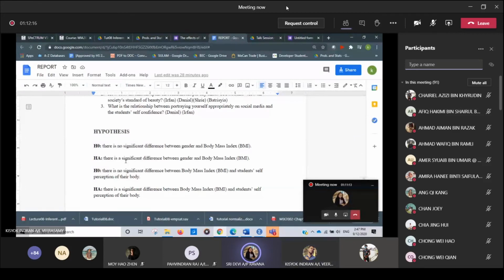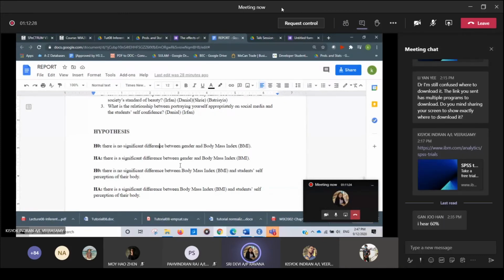So for the hypothesis, you just put in the null and alternative hypothesis for every test that you have chosen to put in the report, or the one that you want to present. If you have done 30 hypotheses, you don't need to write all 30 here. You just pick the ones that are interesting, the ones that will answer your objective, and put them here.